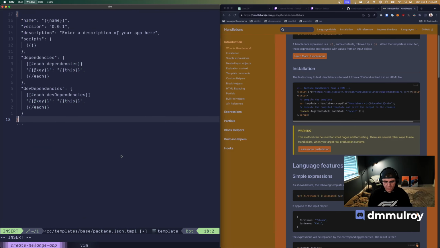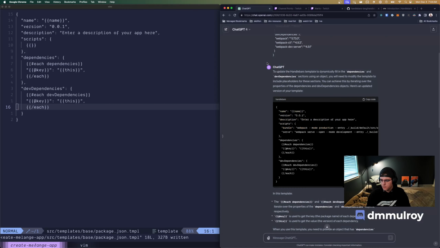All right, let's get back to Create Melange App. We need to figure out how the this keyword works. How does the this keyword work?